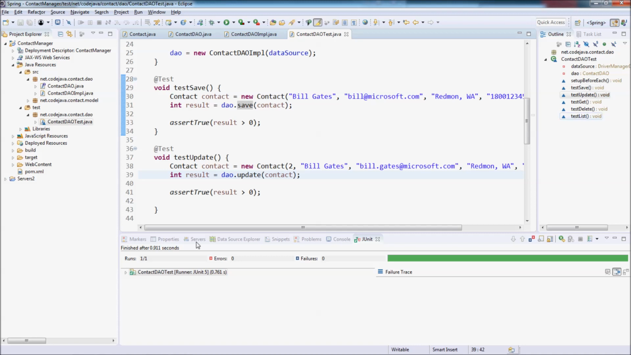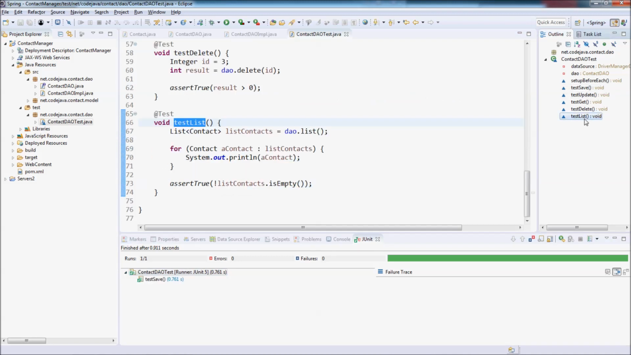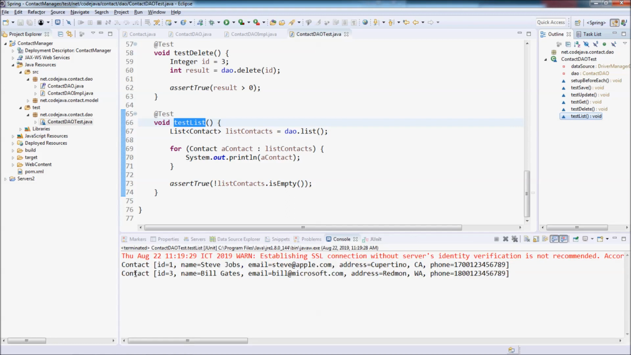And now let's run the testList method again. Now it should print two rows. You see it prints contact ID 1 and contact ID 3. Exactly what we have in the database. Very good, right?